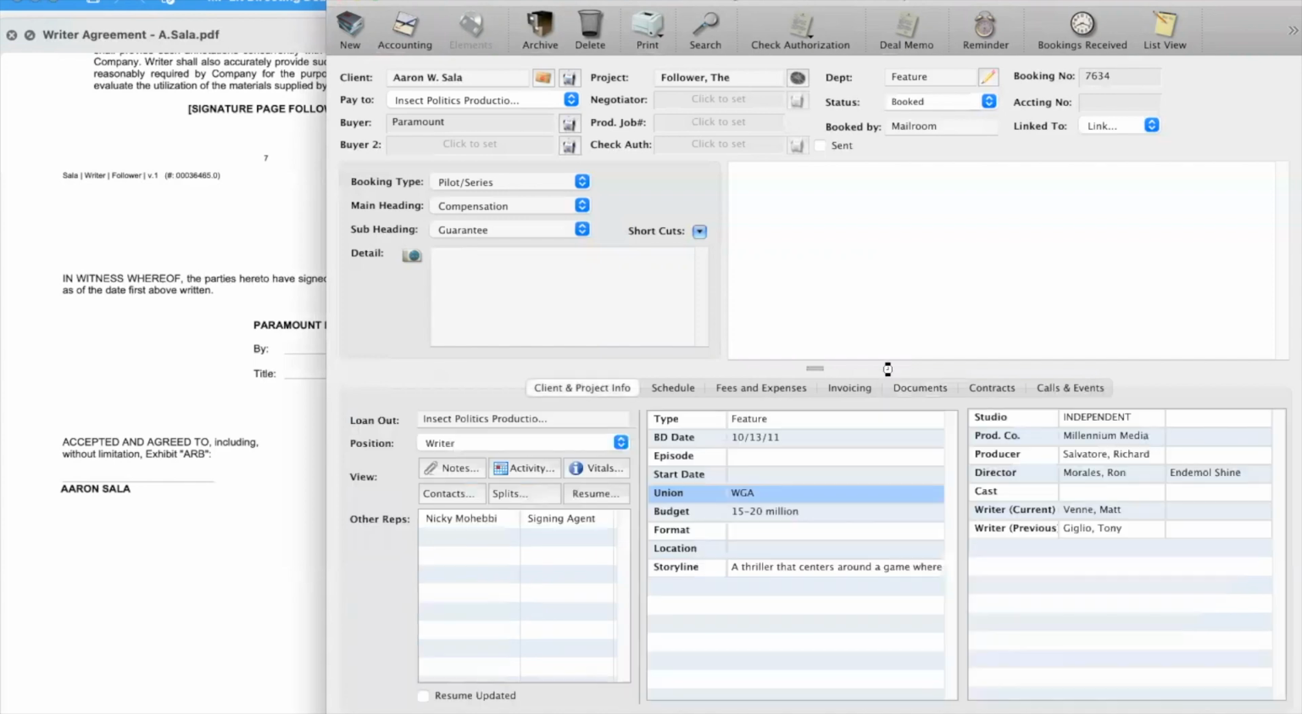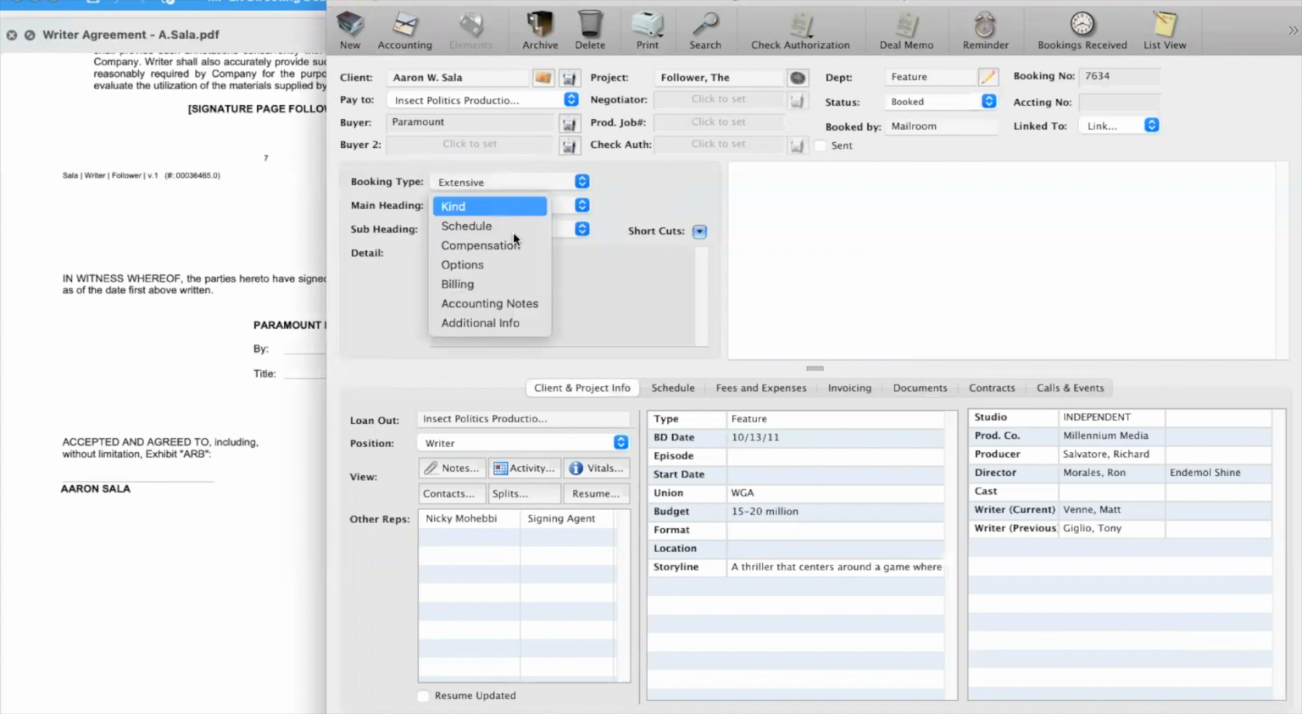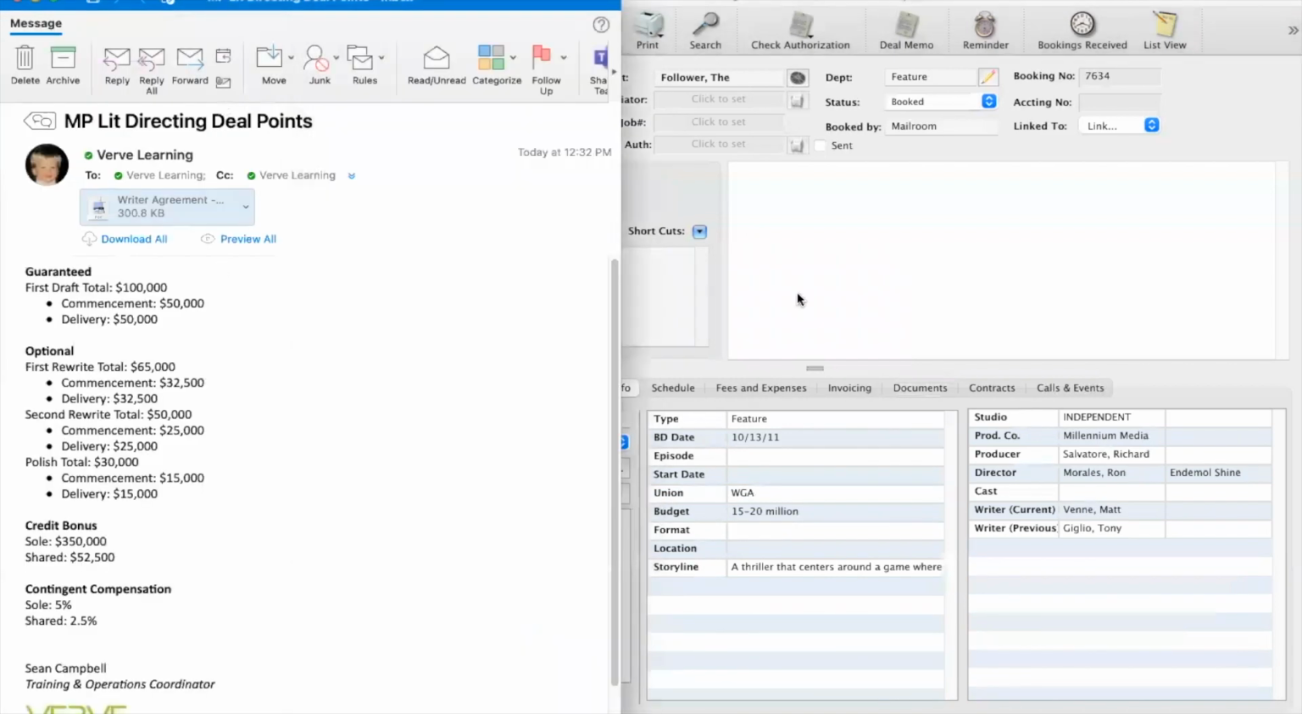Alrighty, so we kind of filled out these sections. Let's move up here. So booking type. We're going to make this extensive for features. It's extensive for TV, pilot series, for publishing. And now we'll move over to compensation. This is where we can start putting in our deal points.